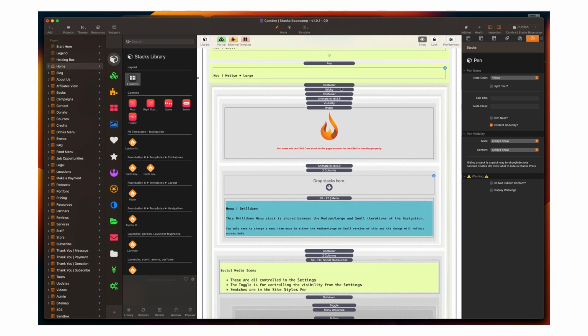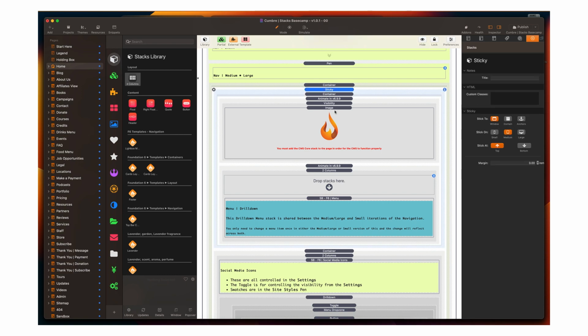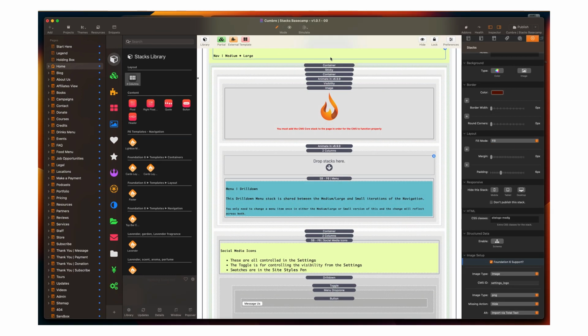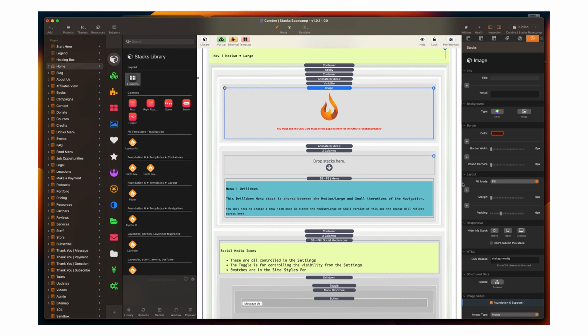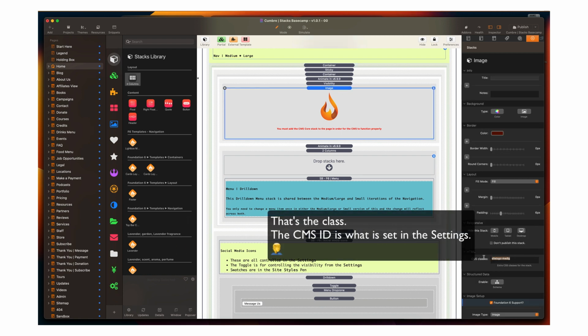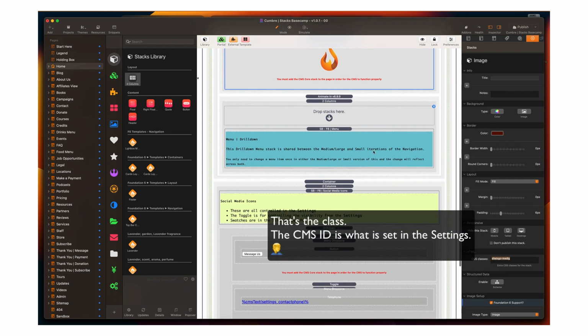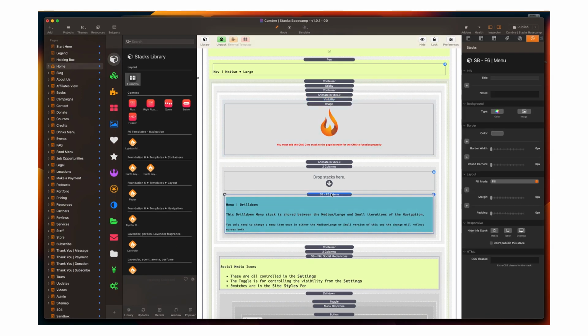Now medium and large pin has a sticky in here which allows for the menu to remain stuck to the top of the page. In here it has the site logo which is set in the settings. And here is that same drill down menu. If you find that your menu is a little too long because you have too many menu items at the top, you may see that the menu falls behind the site logo. This is because the site logo is actually being positioned by a position swatch.